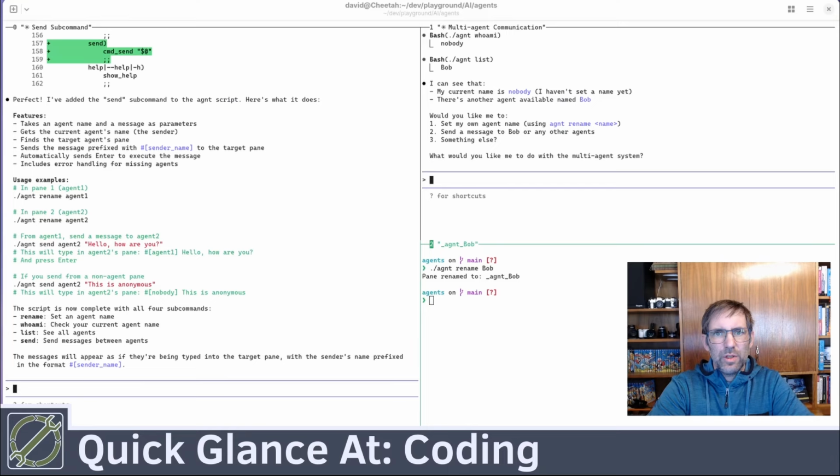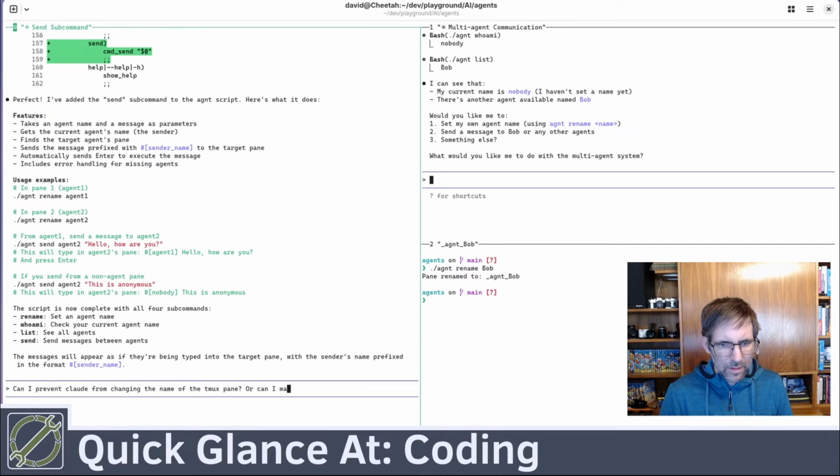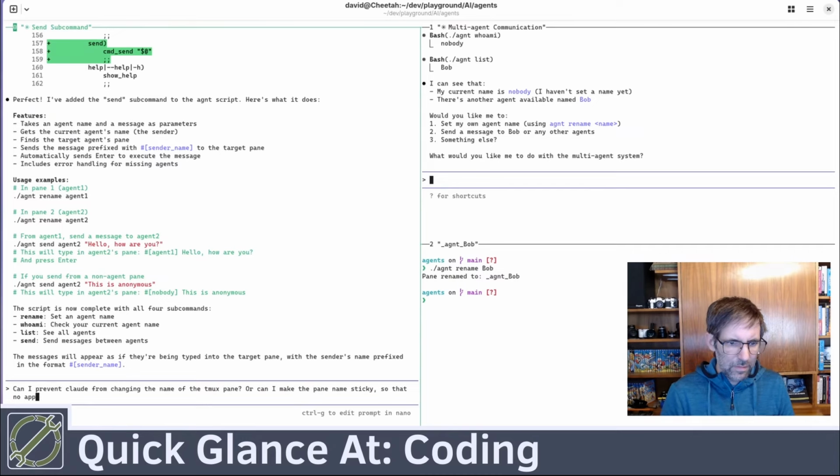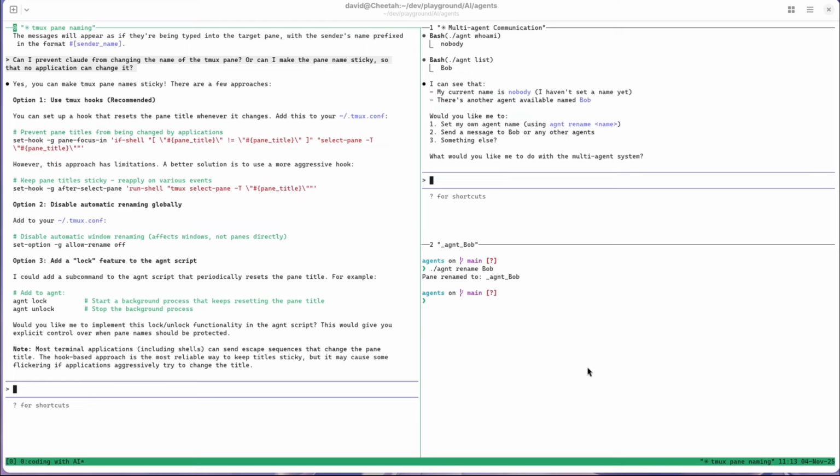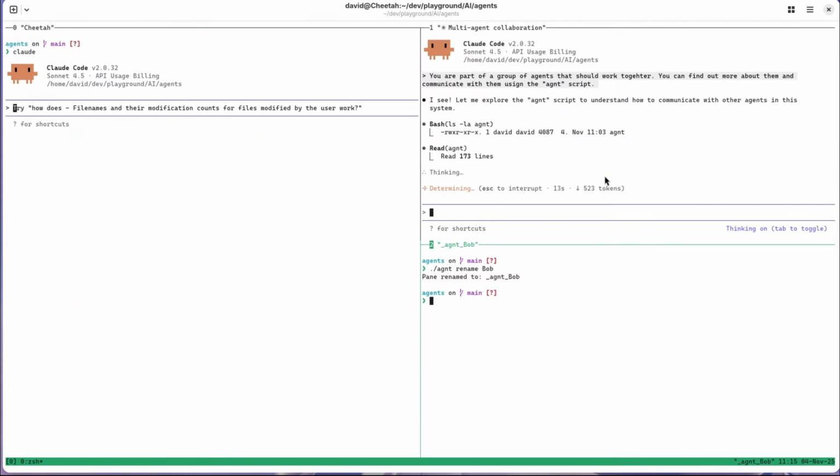So one tiny problem here, when I start Claude, it changes the name of the pane. So I think I should also use Claude to try to find out how I can prevent this. Can I prevent Claude from changing the name of the tmux pane, or can I make the pane name sticky so that no application can change it? Okay, I'd like to try this with the set option to disable renaming completely. That did not work. It did rename the pane again.